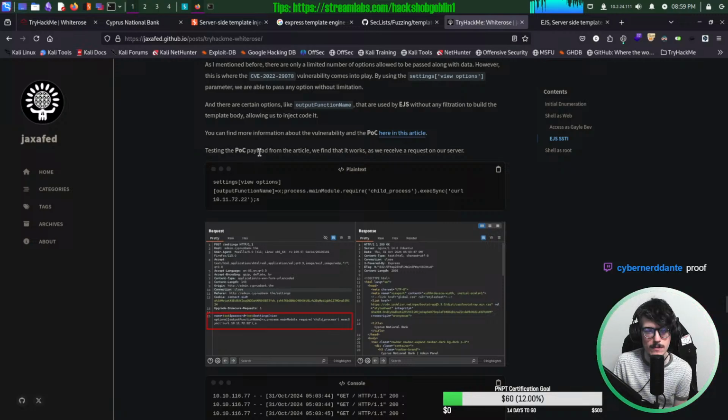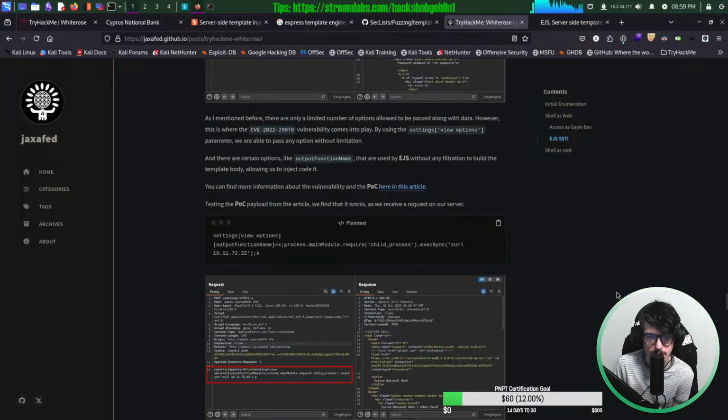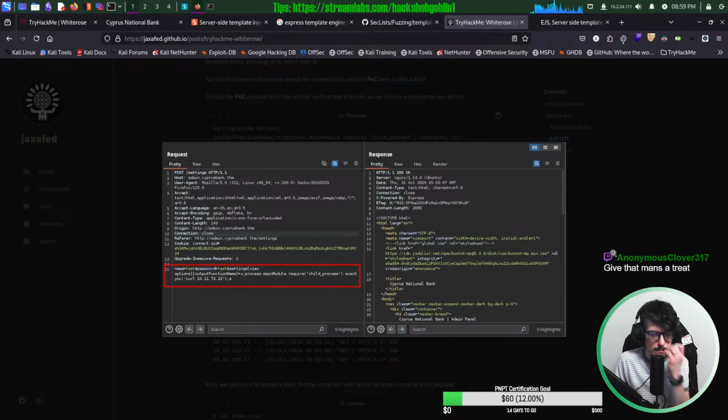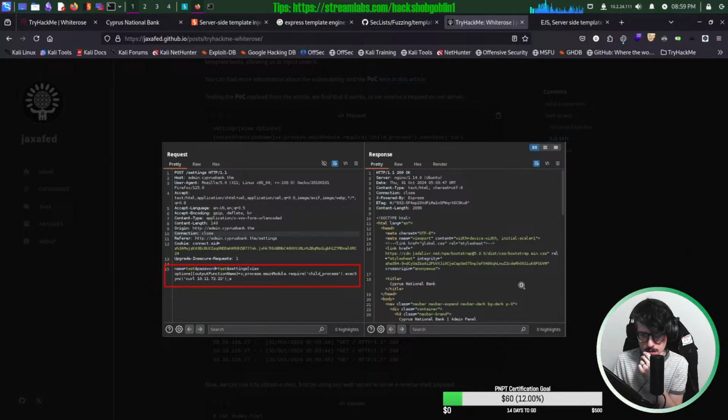Okay. Testing the proof of concept payload from the article, we find that it works as we receive a request on our server. Where does this actually go? Oh, this screenshot below probably shows us. Okay, right. It goes right after the password parameter. Okay, so we're using settings. What is this? Is this just the proof of concept? Yeah. Okay.